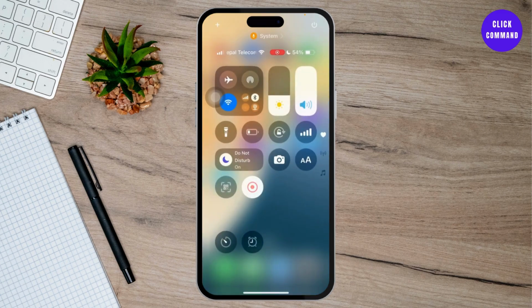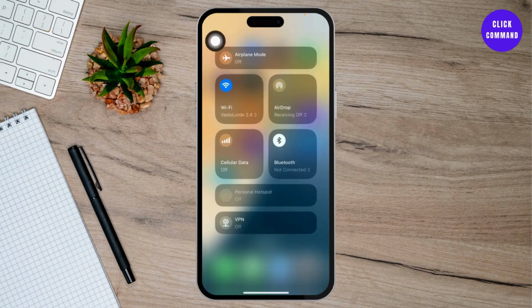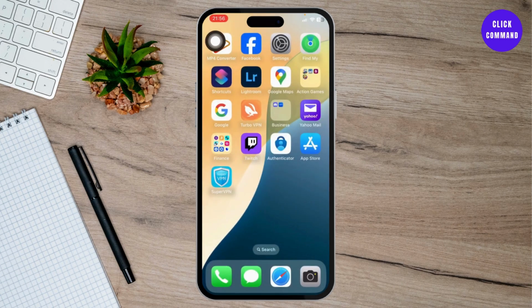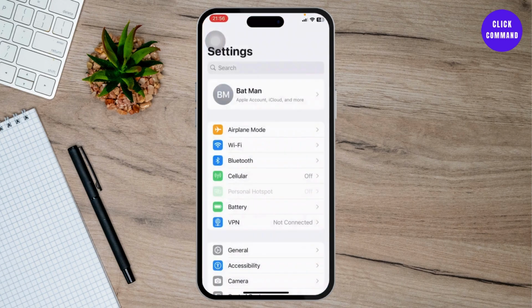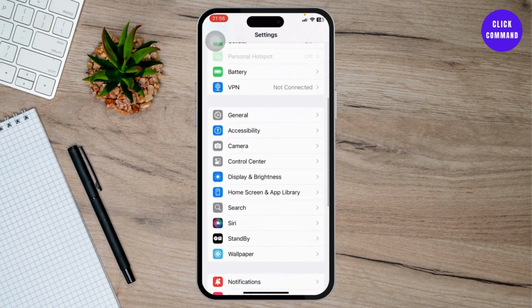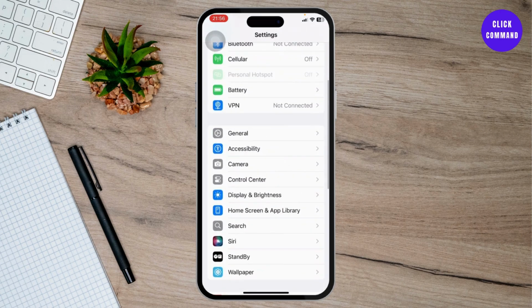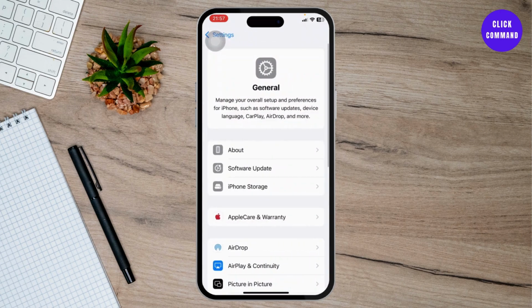First of all, make sure that you have turned on your Wi-Fi. Connect to your Wi-Fi if you have not connected yet. After you do that, head over to your settings, tap on your settings and open it up. After that, scroll down, go to General.